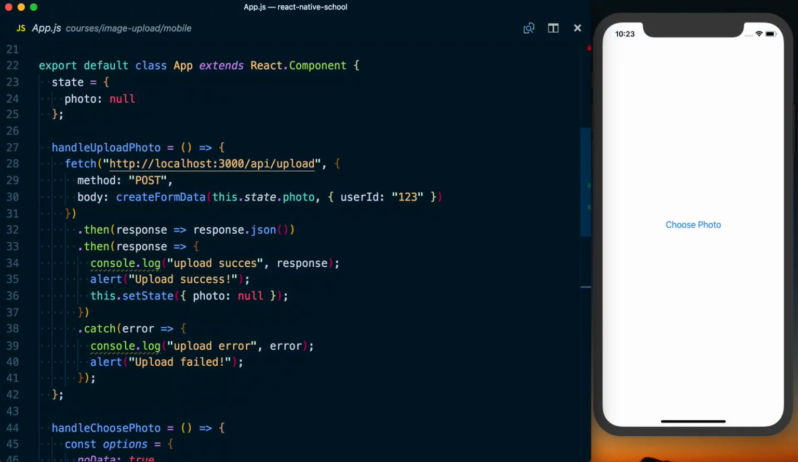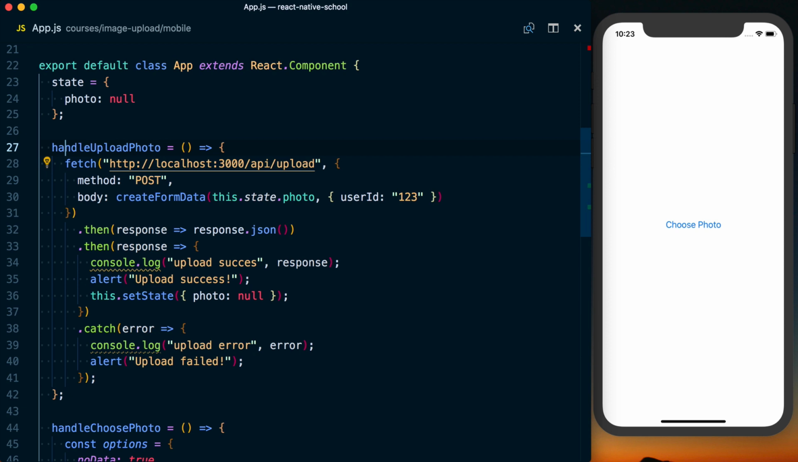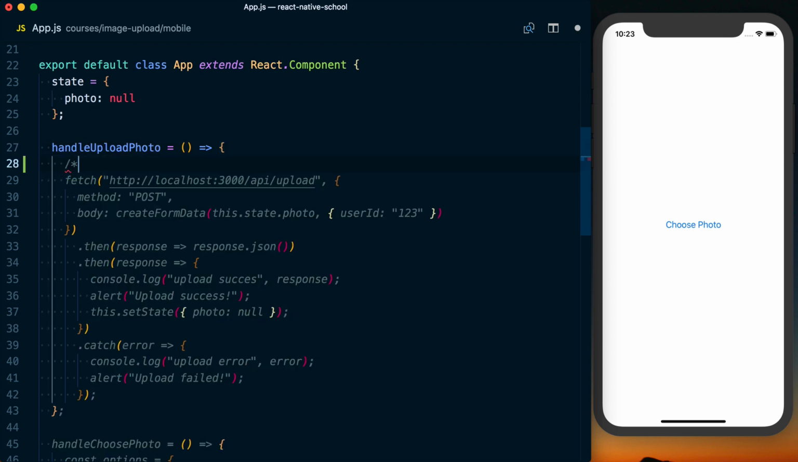Now, uploading with fetch is fine, but it doesn't allow us to tell the user what their upload progress is. And knowing the upload progress in a slower network environment is a very convenient thing to know. So what we're going to do is basically replace this fetch API. Go ahead and just comment it out for now, just so it's there as a reference.